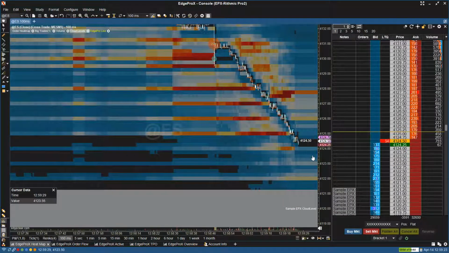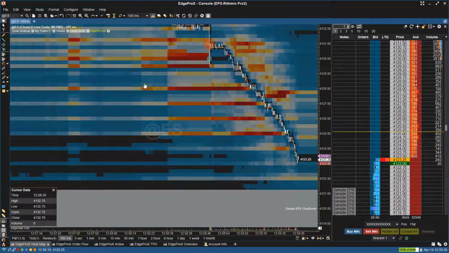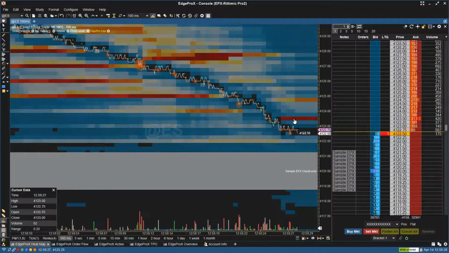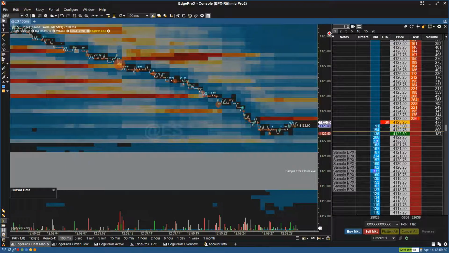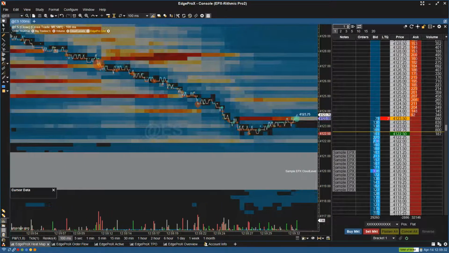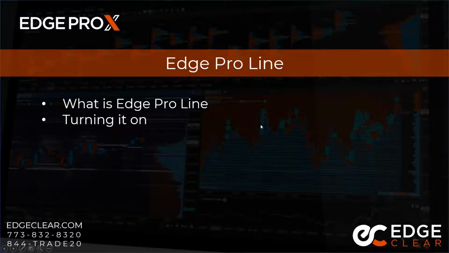Market's selling off nicely here finally. It'll pop up on the screen. Look at that offer coming in to chase. So that's what the cloud levels are about.